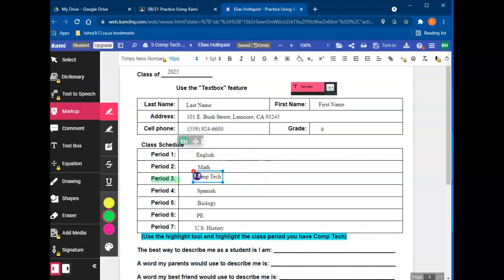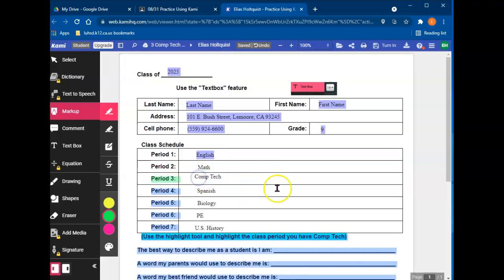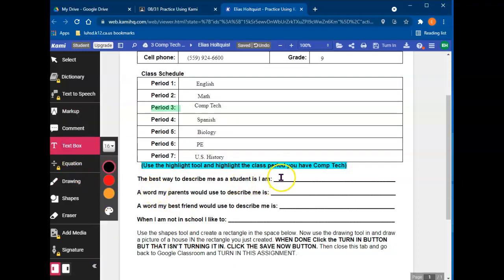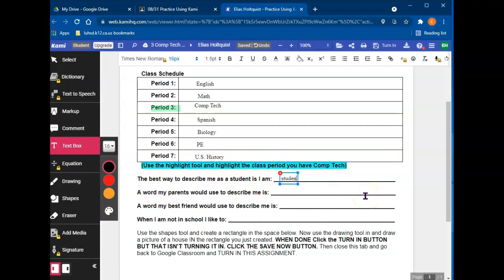If you get it to work the first time, great. But again, depending on how it's working, that's up to you. But again, I do want you to highlight whatever class period you have comp tech. The best way to describe me as a student. So I'm going to go back to a text box, click, and tell me something about you as a student. I am lazy, I am happy, I am sad, I am whatever.